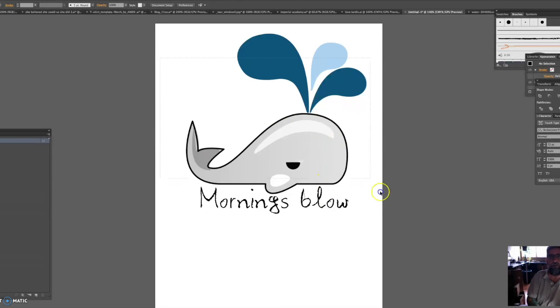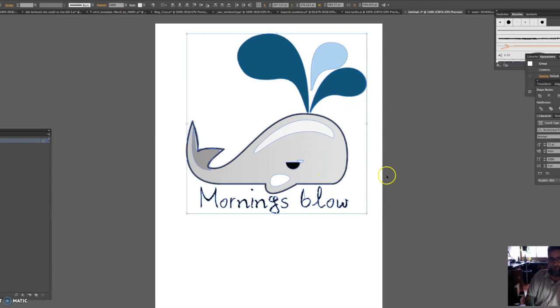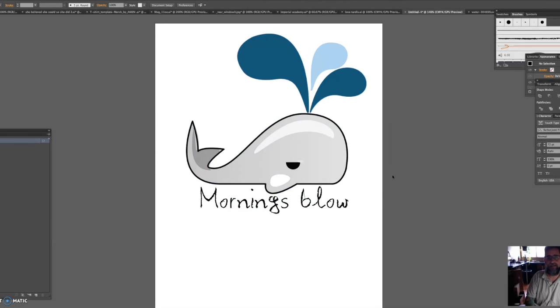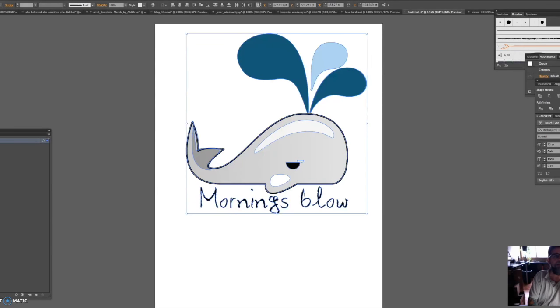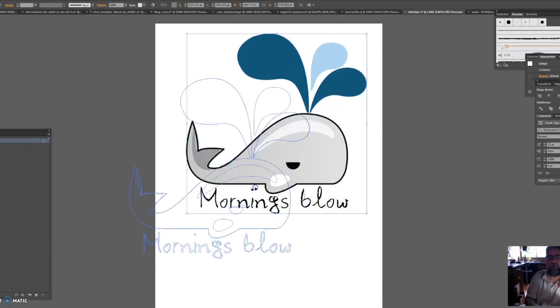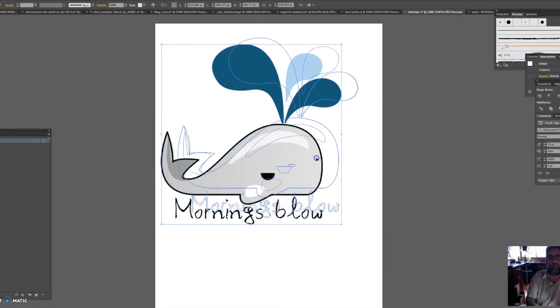So what I'm going to do now is go ahead again. I can use my mouse to select everything, or I can hit Command A, and that will grab everything. And I'm going to group everything together. So it's one group now. It's easier to move around that way so I don't lose my pieces.